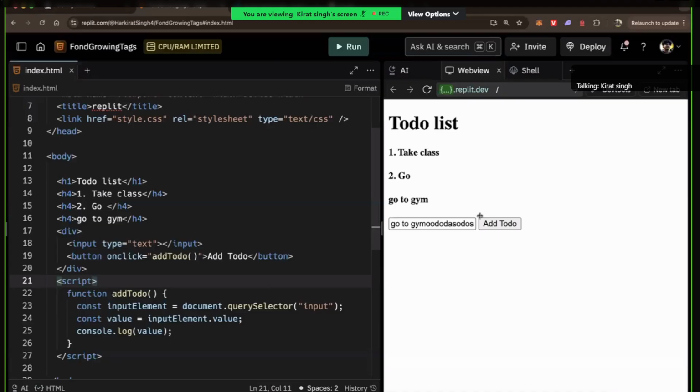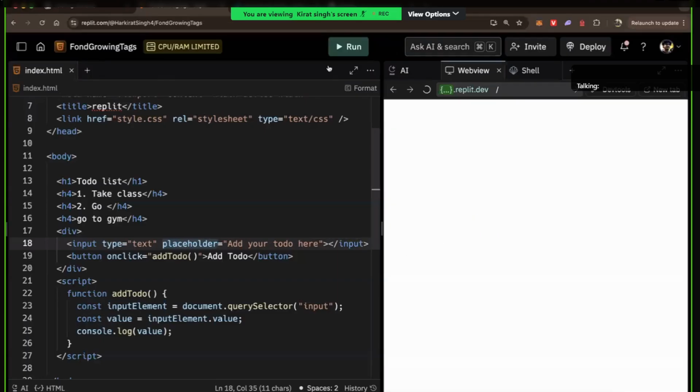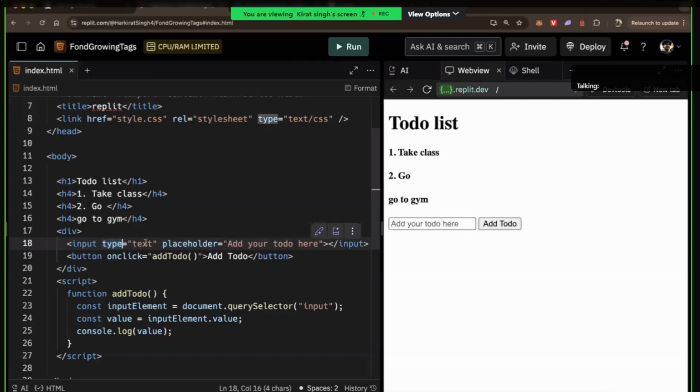What have I done? On the button tag, I've added an attribute called onclick. Just how on the input tag, I have added an attribute called type equal to text. And I can add more attributes here. Okay, placeholder equal to add your to do here. What is this placeholder? It is whatever appears over here when nothing is written. If I rerun this, you will see add your to do here comes over here. A placeholder I put.